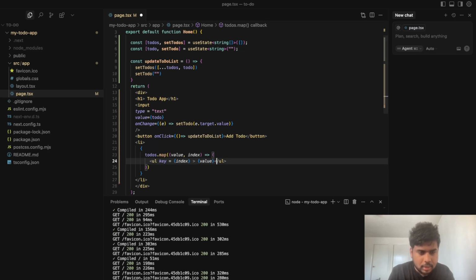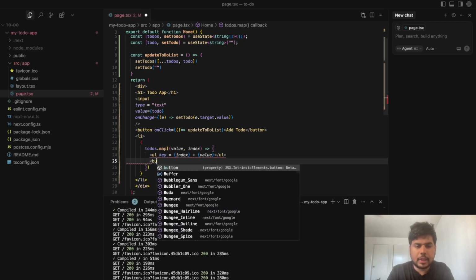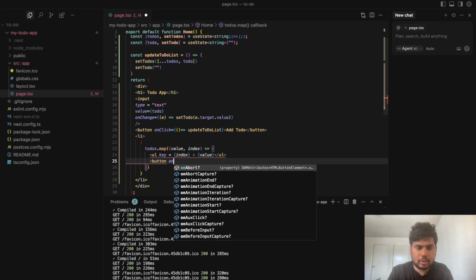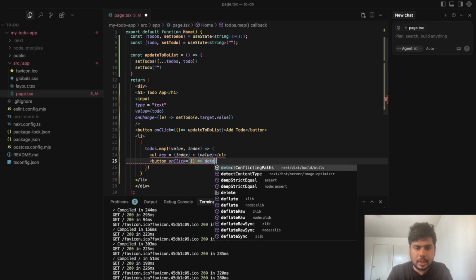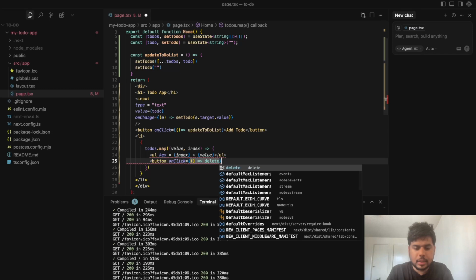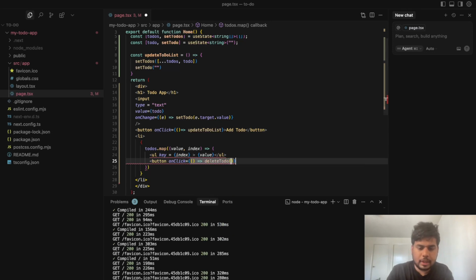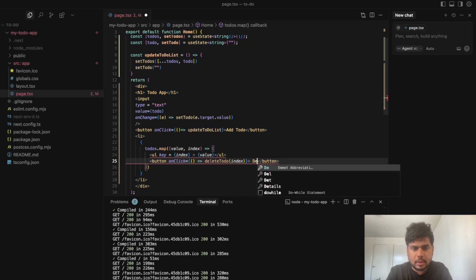And then you also need a button to delete the todo value whenever you want. So onClick you will be calling deleteTodo, and you need to pass index because we need to know which index to delete. Okay, and then deleteTodo.